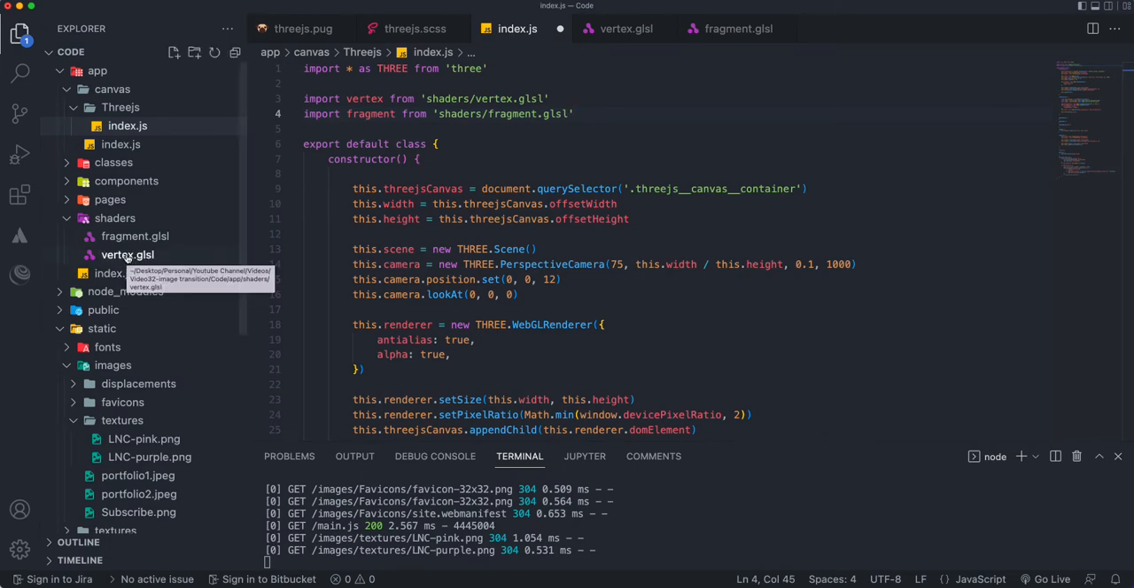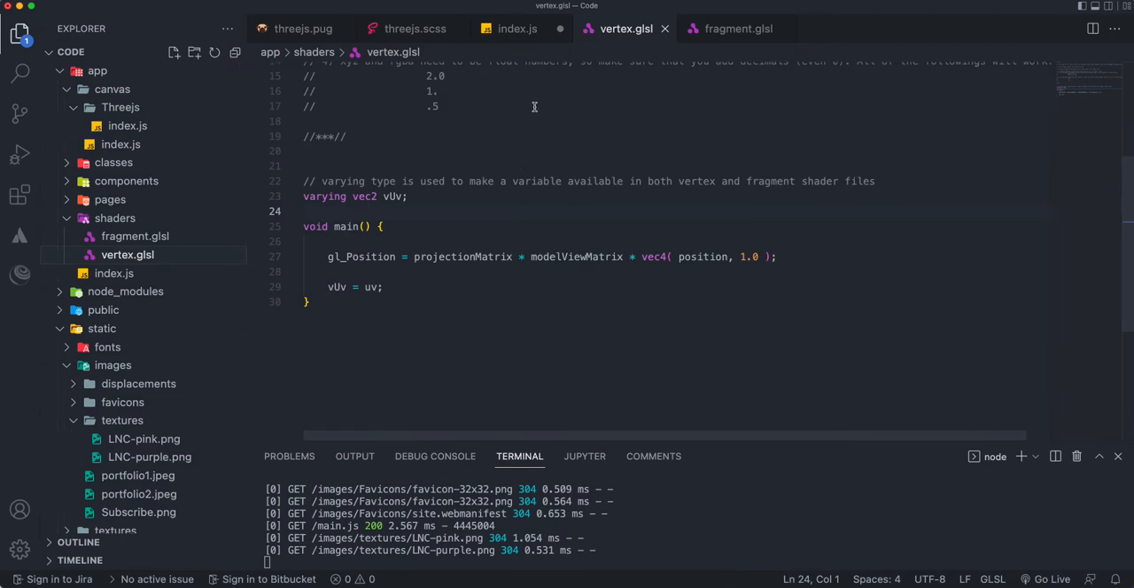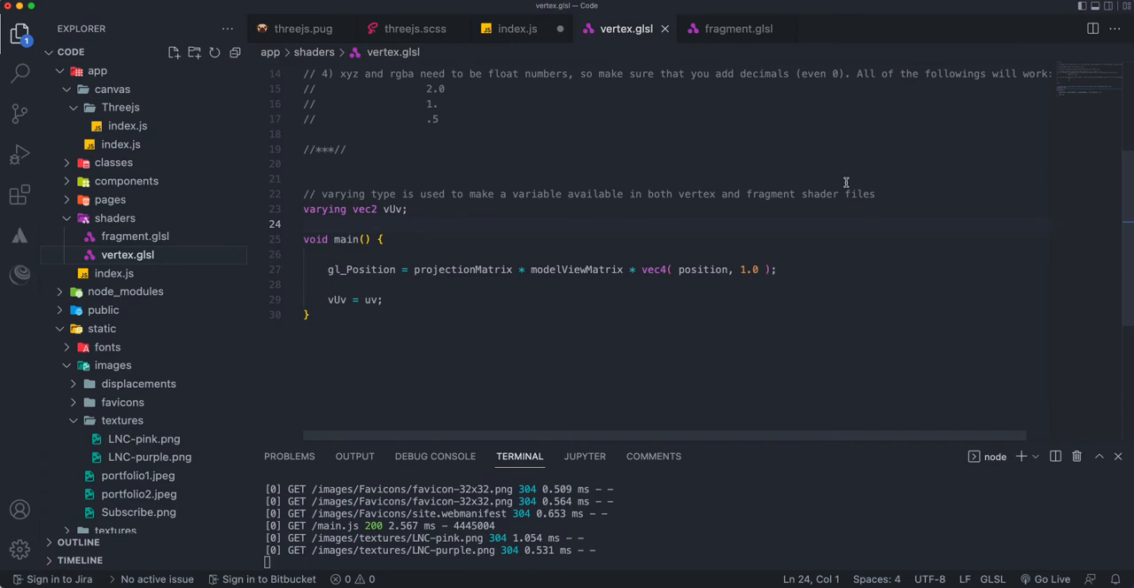Let's go take a look at what we have here. For my vertex.glsl, it's just a basic setup, and again I put a link to the video where I explain what all these things are. This is just my projection matrix by view matrix, and then I have my vec4 position here, and that will basically form my geo position here. And that's all we need for vertex glsl. We are actually not gonna make any changes here, everything is gonna be in the fragment glsl.